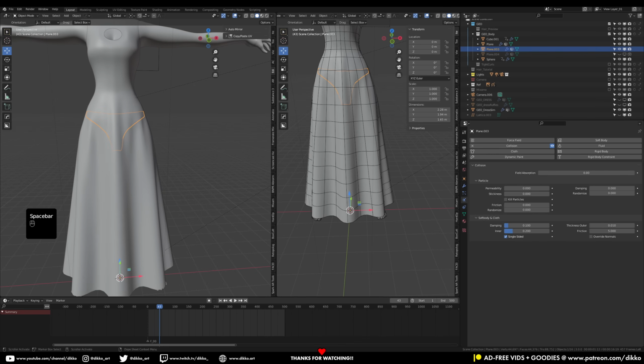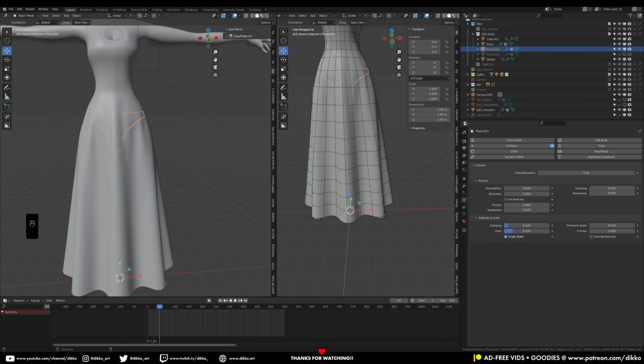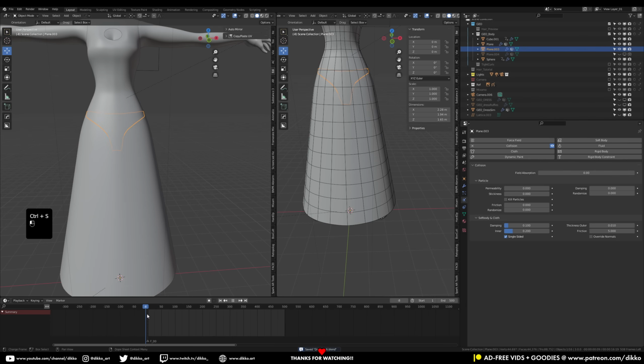And if we look at our reference, it's kind of falling in the same way, which is good. Now, if you want to keep this as a modifier, you can keep it as this and then just move on. But if you need to fix it into place, you have to apply the modifier after you're happy with the dress design you've made. Let's go ahead and save this again. Cool. We're going to go back to frame 0.